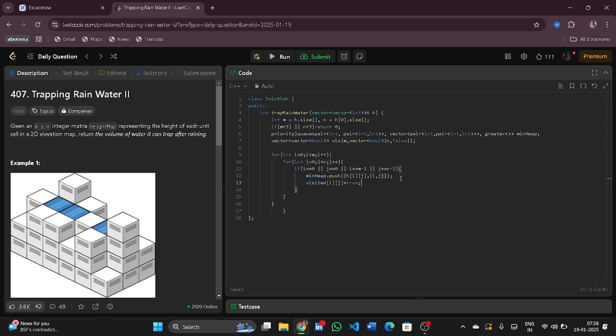So I am initializing all boundaries as visited and pushing back into the minimum heap int comma int directions is equal to -1 comma 0, 1 comma 0, 0 comma -1, 0 comma 1.